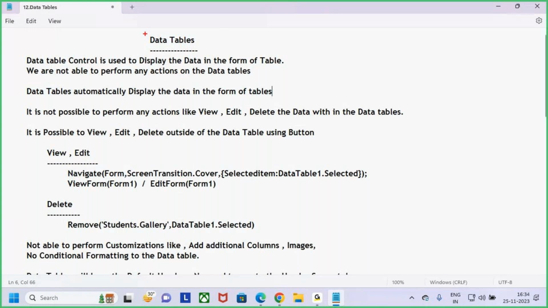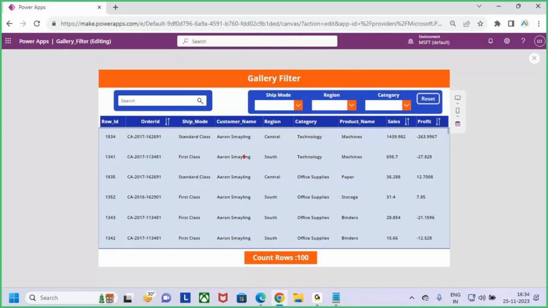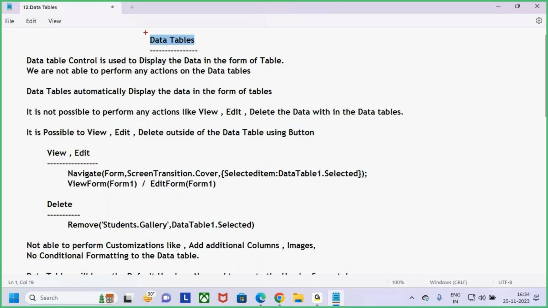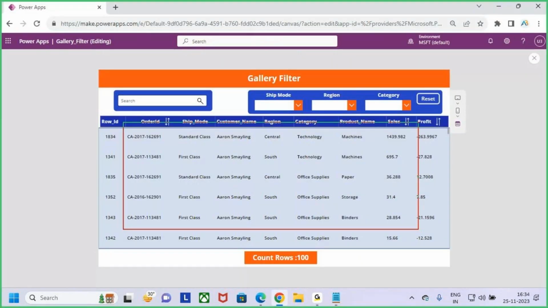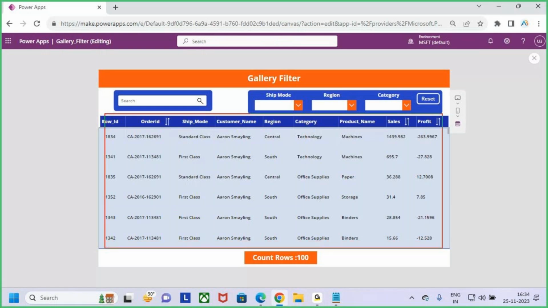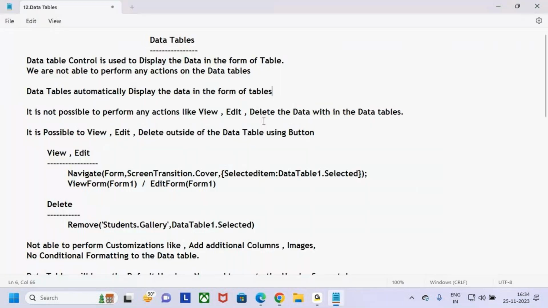What's the difference between data tables and galleries? If you are using the gallery to display the data in the form of a table, we are not able to show the data in this format directly. You need to design it, as we already discussed. But if you use the data table, you don't need to design this view or the structure like this. The data table itself automatically displays the data in the form of a table. The same view, the same structure, the data table will create it. This is the third point you need to understand.